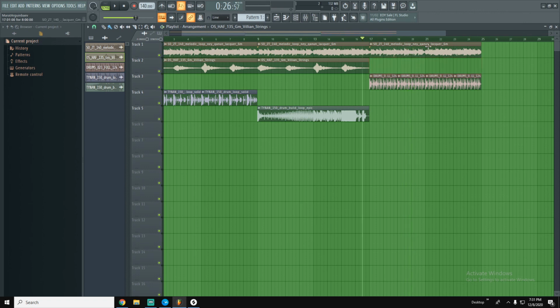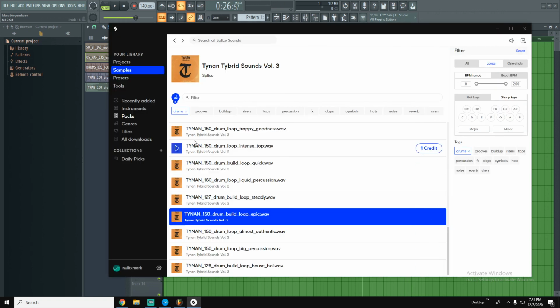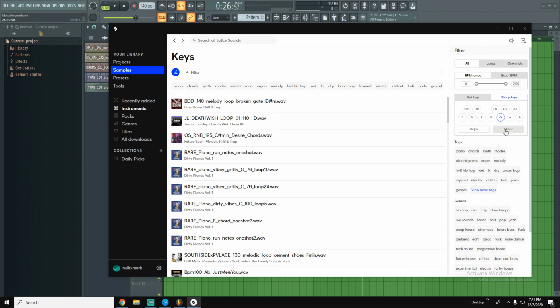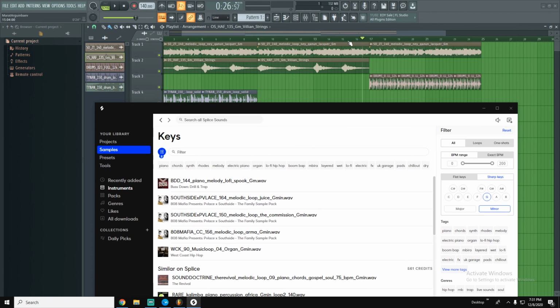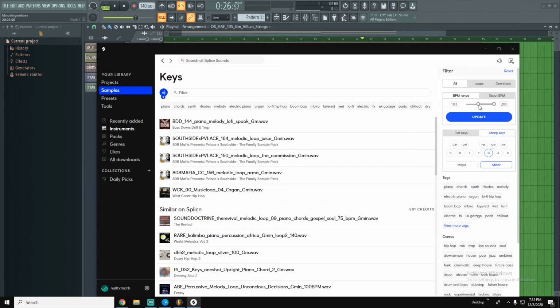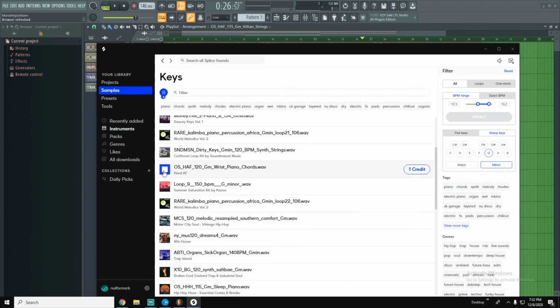Now here it looks like the melody kind of wants to change, I'm assuming. I don't know, it feels like it. So what we're gonna do is go to instruments, and this time I want some keys. G minor, because we want to fit our previous melody. So G minor, BPM, we'll just give it a range of like 100 to 160, something like that. It's decent. I want to see what it sounds like.